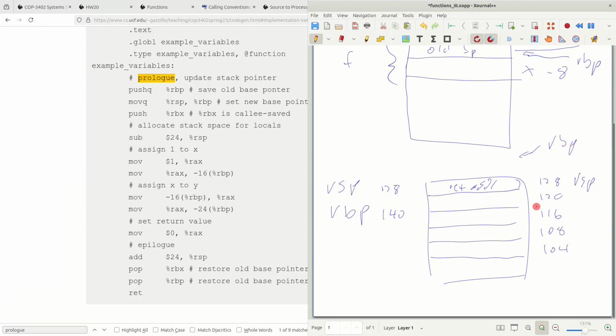The first thing I do when I'm running my function is I push RBP. RBP is 140, so I push the old base pointer. After the push, that's going to update RSP by subtracting 8 from it. That's what push does: it copies the data that you asked it to copy and then subtracts from the stack pointer. Then the next thing I'm going to do is set the new base pointer. I'm going to copy RSP to RBP, so that's going to update RBP to be 120. RSP and RBP are both going to be pointing here.